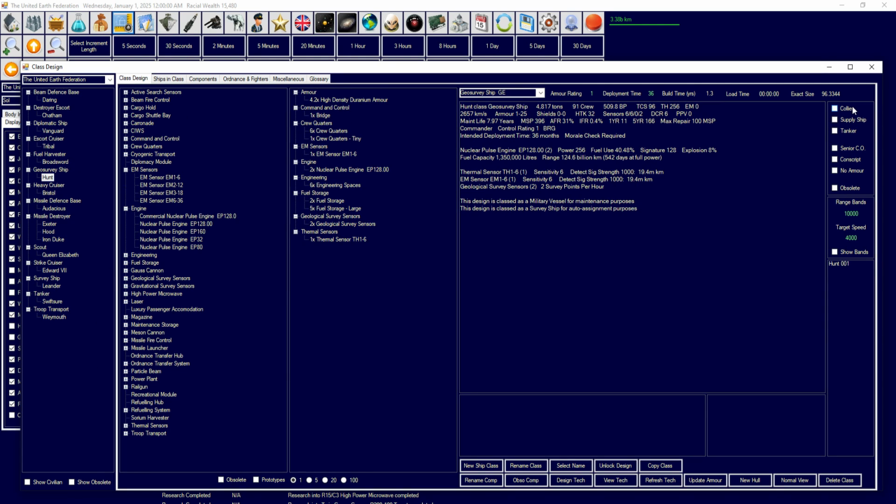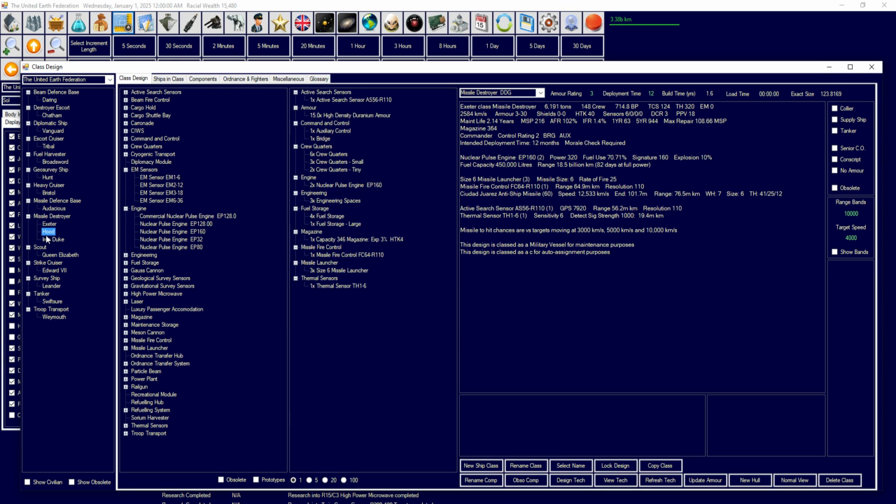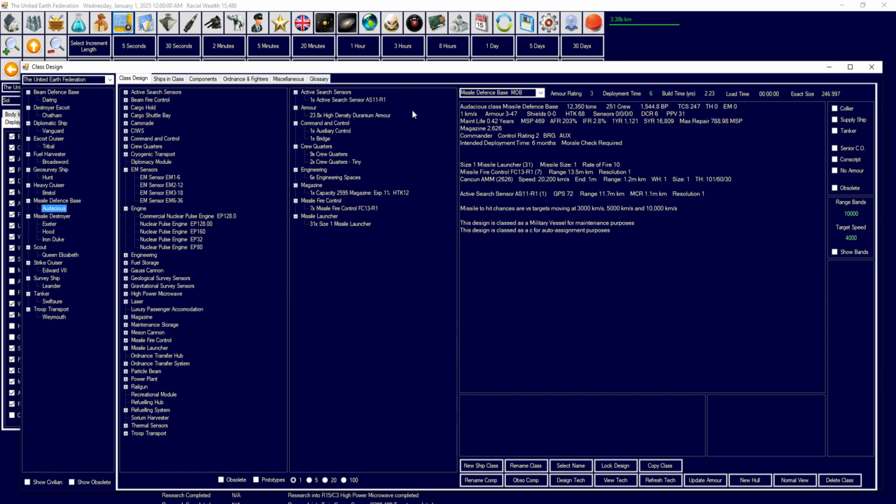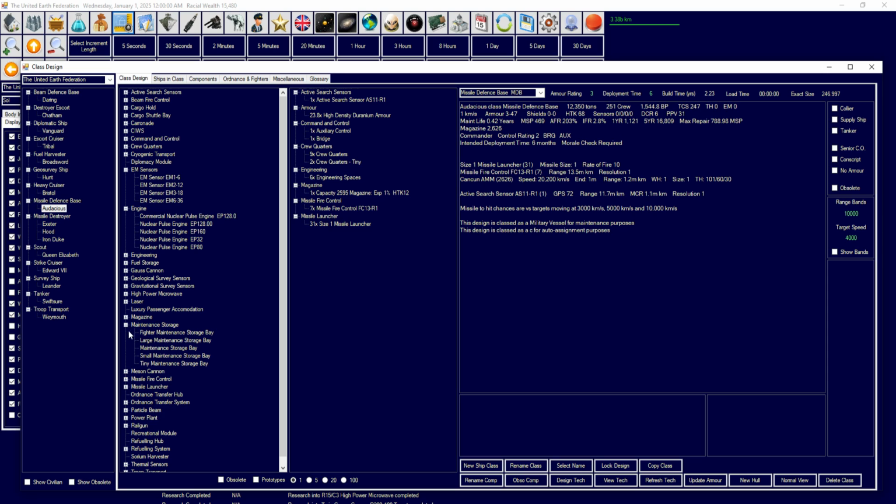The Collier is basically a civilian ship with a bunch of missiles on it, meant to put those missiles onto missile destroyers or missile ships or missile defense bases. These are missile supply ships. Supply ships are maintenance supplies, so MSP. These guys carry a lot of MSP to be put back on other ships. Tanker, those are the fuel tankers.